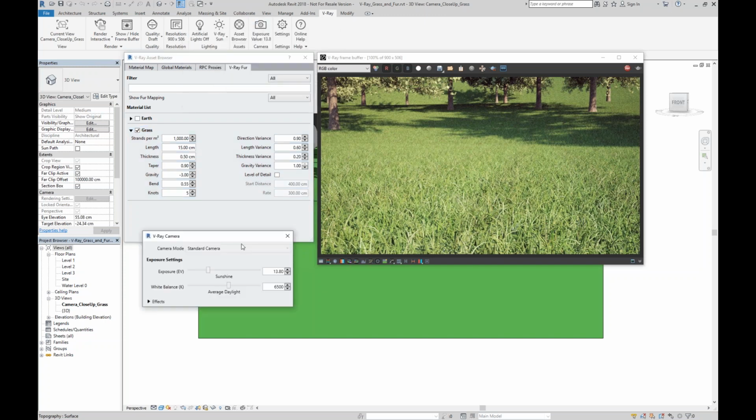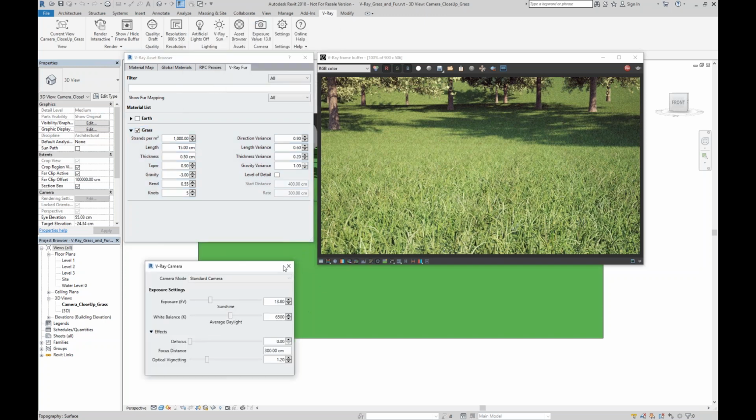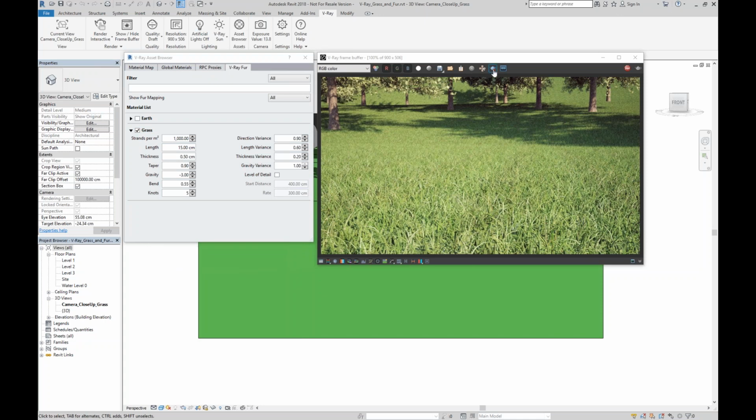I will now enable the render region so that we can render a smaller area, and I hope this will be faster. So first we have the density, length, and thickness parameters, and their values are related to Revit's project units. Thus, changing the units in Revit would change the units of these 3 parameters as well.